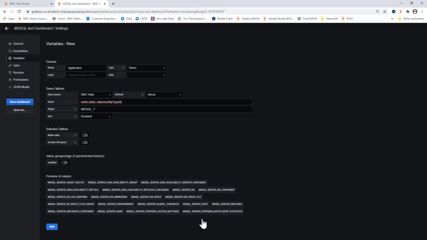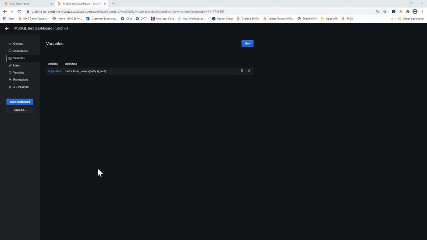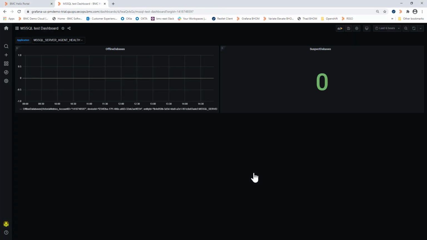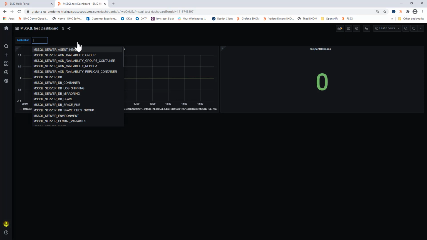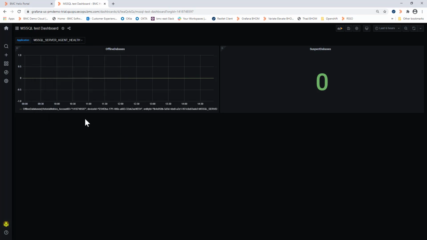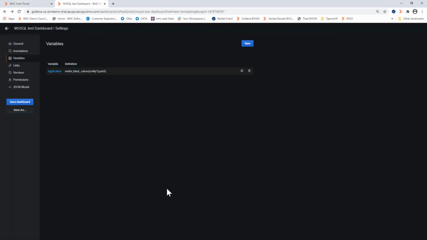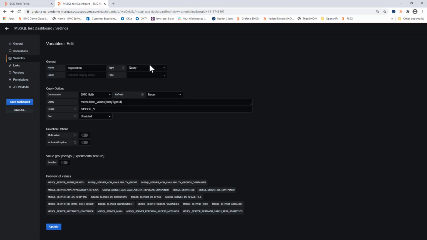So I add that variable, it's called application. So now we've defined that variable, application, and you can see that it shows up at the top of your dashboard screen. And I can make selections of the different applications if I wanted to from here. Now I'm going to do this a little differently. I'm going to hide this variable. So I'm going to edit this application, and I'm going to hide my variable from the screen.